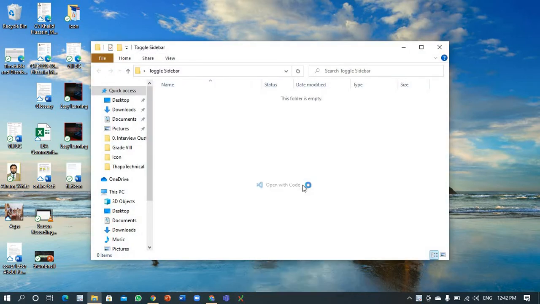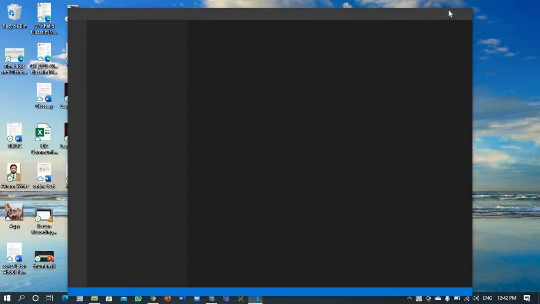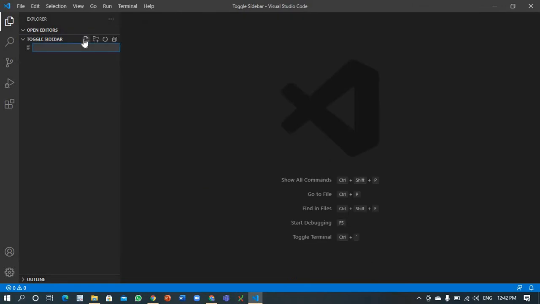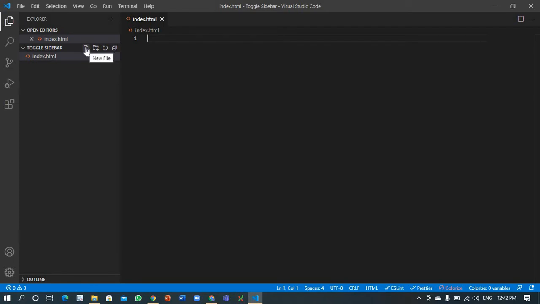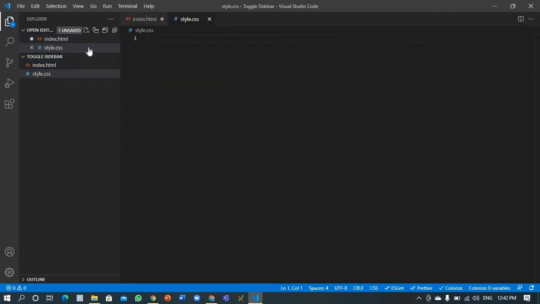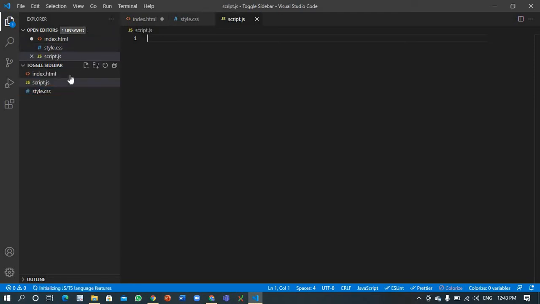We need to open this folder in VS Code, close the welcome screen, create a new file, name it let's suppose index.html, and set a boilerplate. After that, create a new style sheet, style.css, and another file for JavaScript code, say script.js.